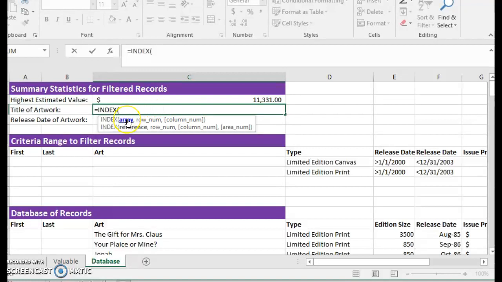The first argument the function needs to have is, well, where's the array? Or you could think of it, where's the group of cells? Or where are the records that you want me to look at? And so our array is just the database. It's the one we actually named database. So I'm going to start typing database and accept it. Then I'm going to add a comma because I'm ready for the next argument to my function.